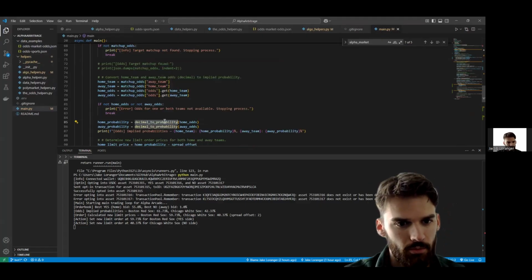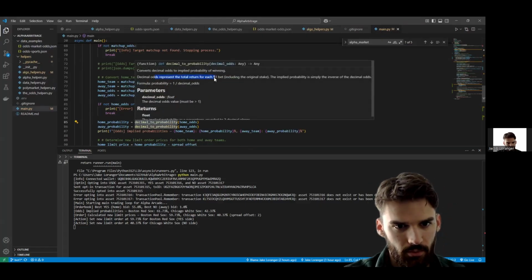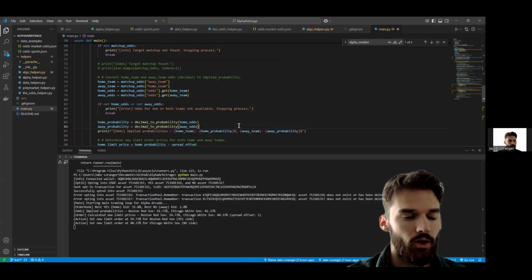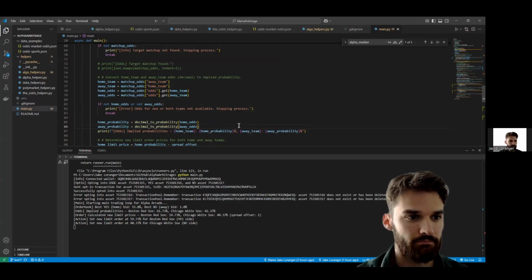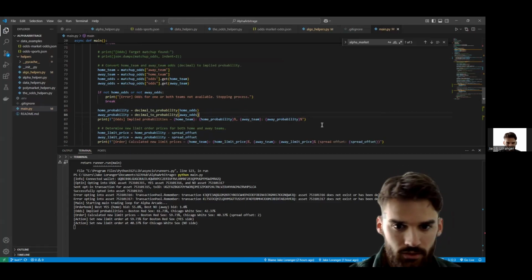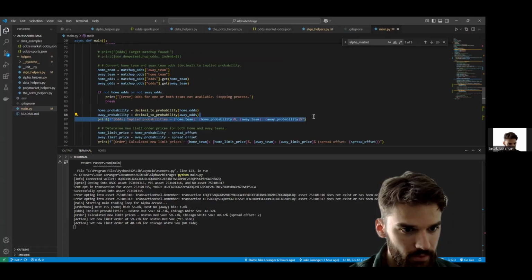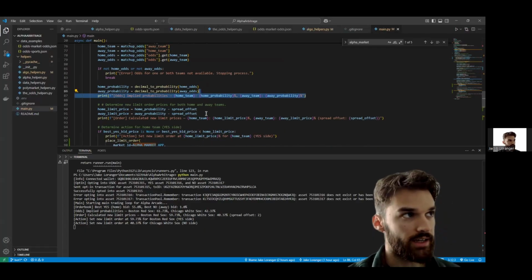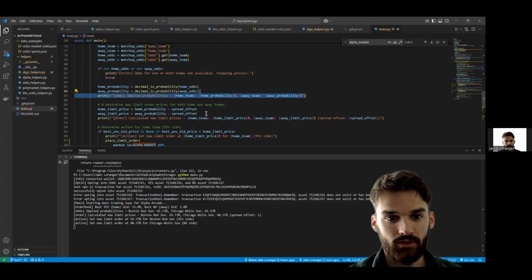So decimal to a probability, you can see, represents the total number returned for each dollar bet, and gives the implied probability as a percentage. So I'm getting the data, getting the odds, converting it to a probability so I can match it and compare it to the probabilities I get from Alpha Arcade. Here I print the implied odds, and then I calculate where those orders should be set, right?